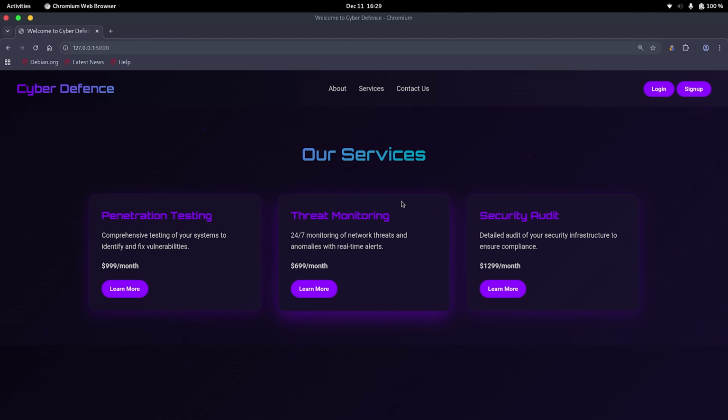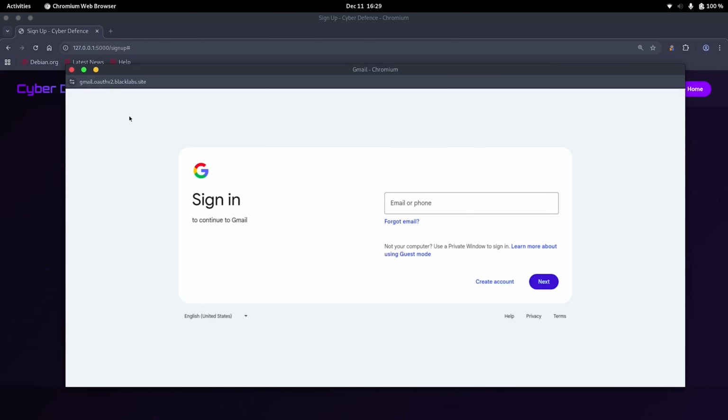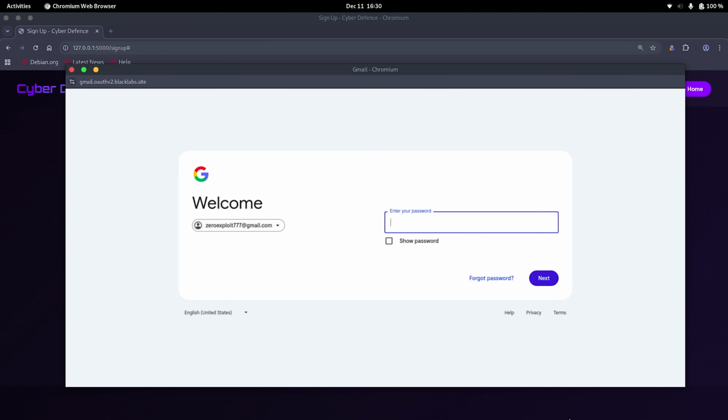So let's say this is any random website and I decide to log in to this website. I click on sign up, and here I see a sign in with Google button. I click on this, and here I see an OAuth login Gmail page, and it looks like a normal Gmail login page to me. So I decide to put my email in here. I click on next, and everything seems to be normal. It's asking me for the password.